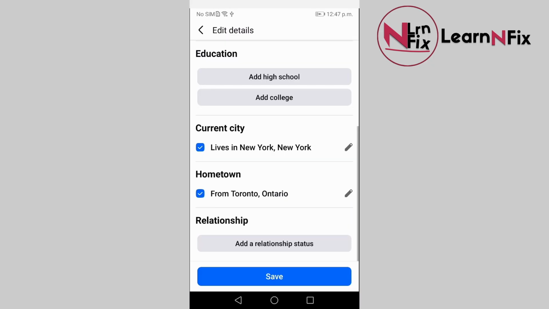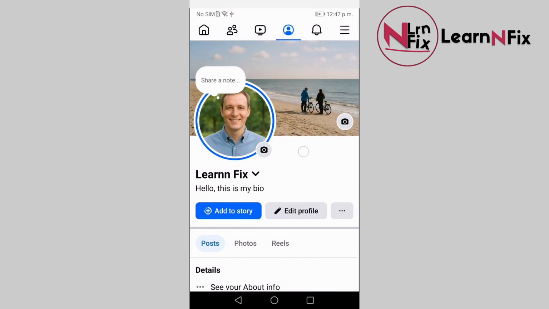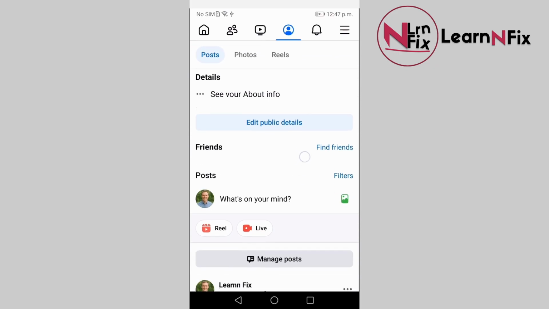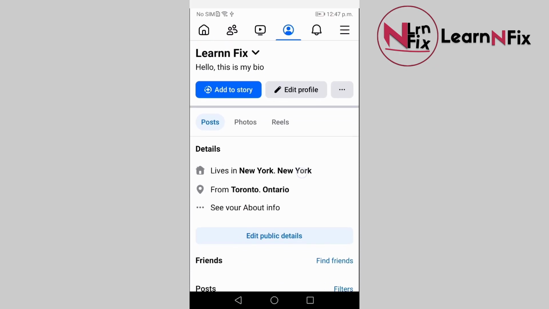And if you go back, you'll see that you have added these details to your profile. You have to refresh first, and then you will notice it.